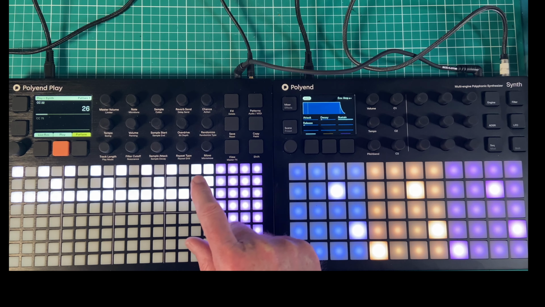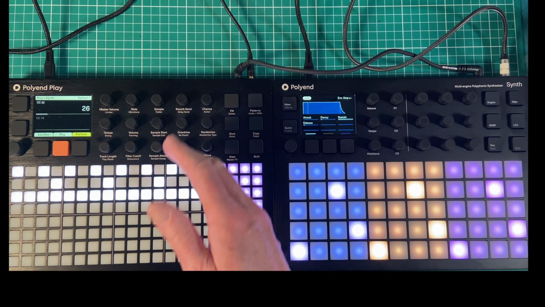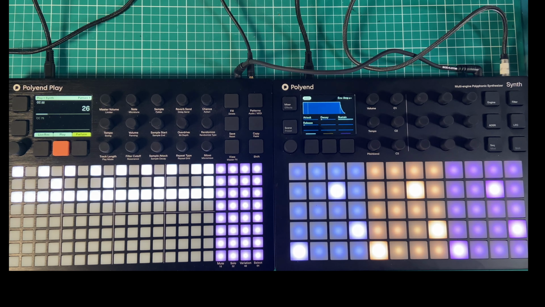A lot of these encoders on the Play are set to CC numbers, so you can map those CC numbers to what's going to be received on the Polyend Synth. I'm not going to go too deeply into that, just want to show you can sync one to the other. You can get the synth's sequence or ARP to play in time with the Play if you set the clock out on the Play to MIDI out jack.